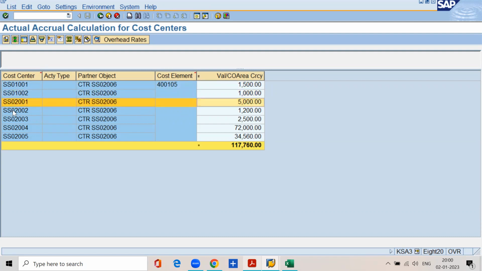SS02001, 5,000. SS02002, 1,200. SS02003, 2,500. SS02004, 72,000. Because total salaries is 7,20,000. SS02005, 34,560. And these cost centers are debited and this cost center is credited. Clear?